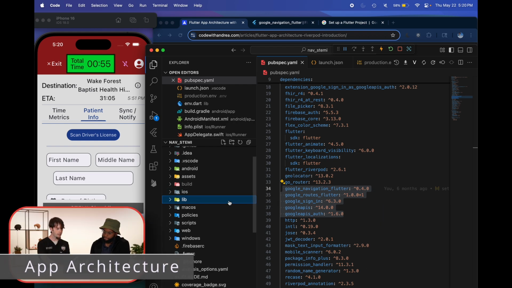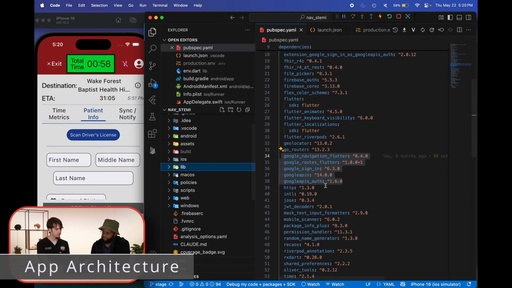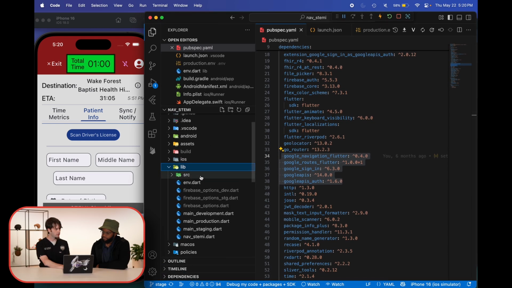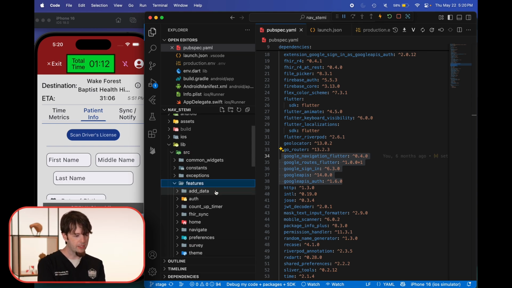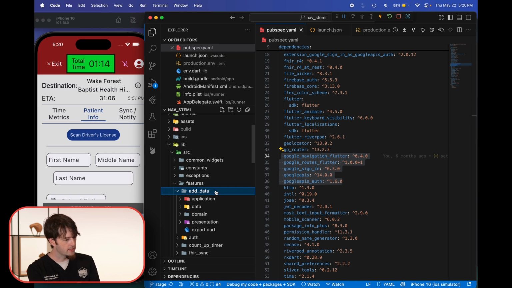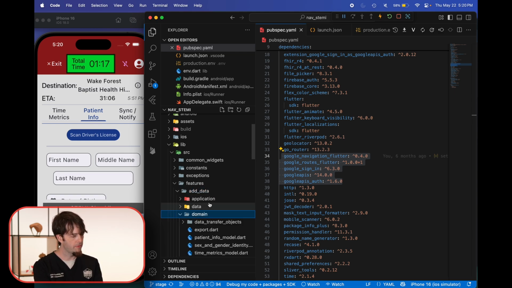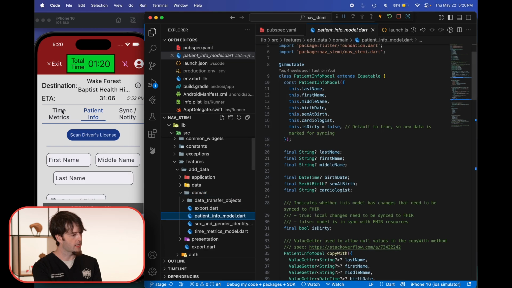Okay. All right. So if you're looking at the app itself, under the lib folder, you'll see that we have different variations for dev, stage, and production. And the source, this is all a feature-based architecture. I think it probably makes the most sense, if you're first looking at this, to go to add data and see the domain for patient information and the time metrics, because I think that's really where the majority of this application is set, with the other large chunk of tasks and features being in that Google Maps and navigation section.